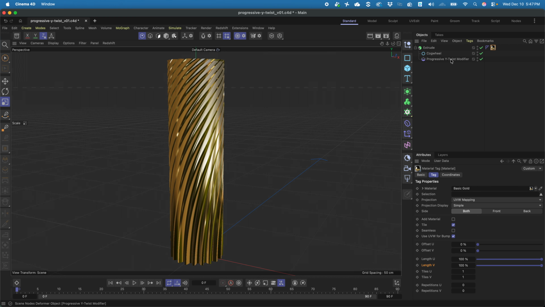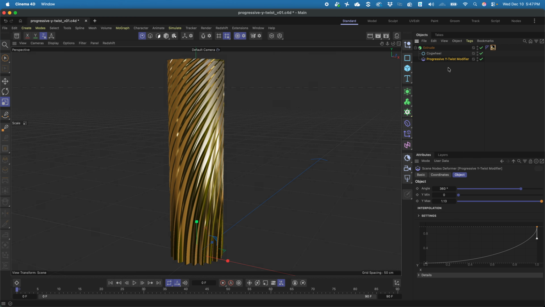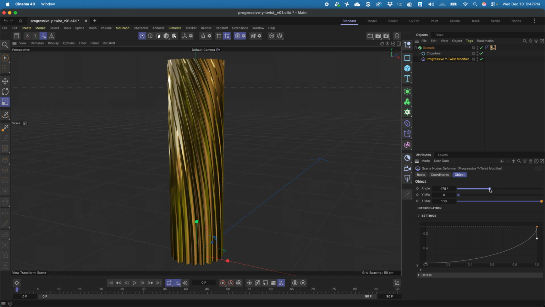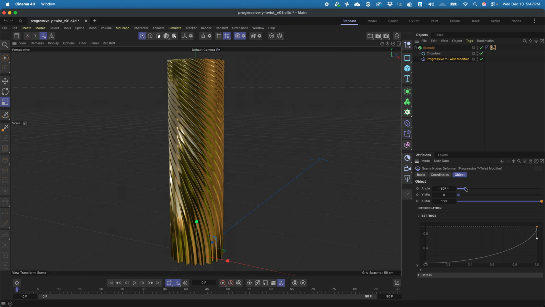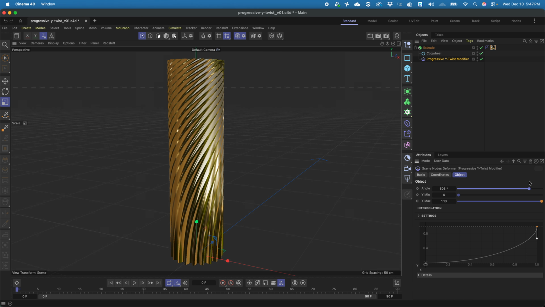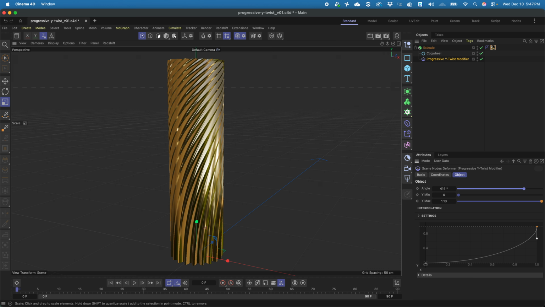Hey, Donovan Keith here, and in this video I want to walk through how to create your own custom deformer in Cinema 4D that allows you to create effects like this. It's what I'm going to call a progressive Y twist modifier. This is based on a question from Zin Wildman in the Pixel Fondue Discord as well as in the C4D procedural Discord, and it's a fun thing.